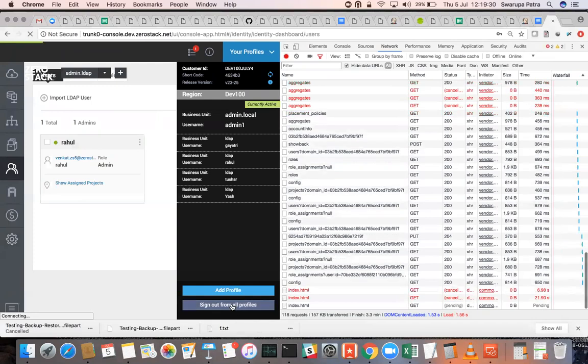Can I sign out? Oh, is the trunk getting upgraded, Gayatri? Yes, I guess Kavirappa had put a message on the UI channel. Okay.